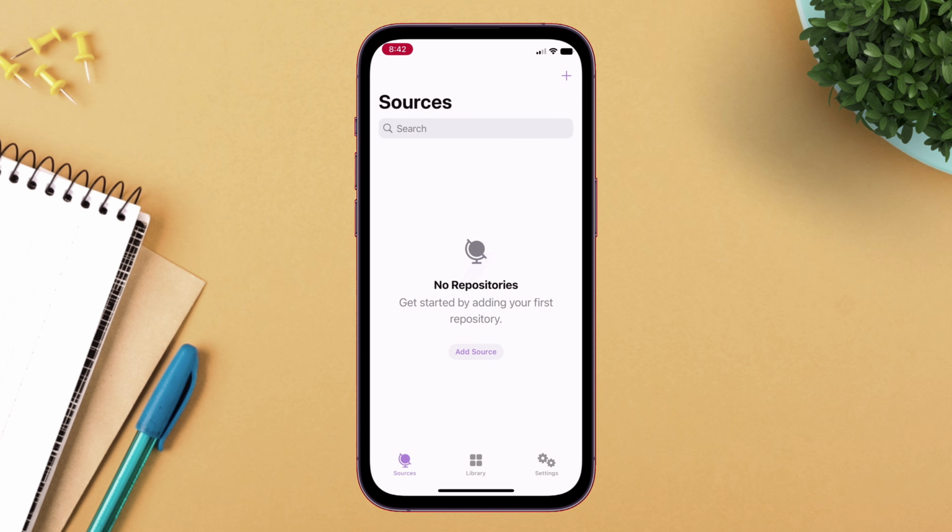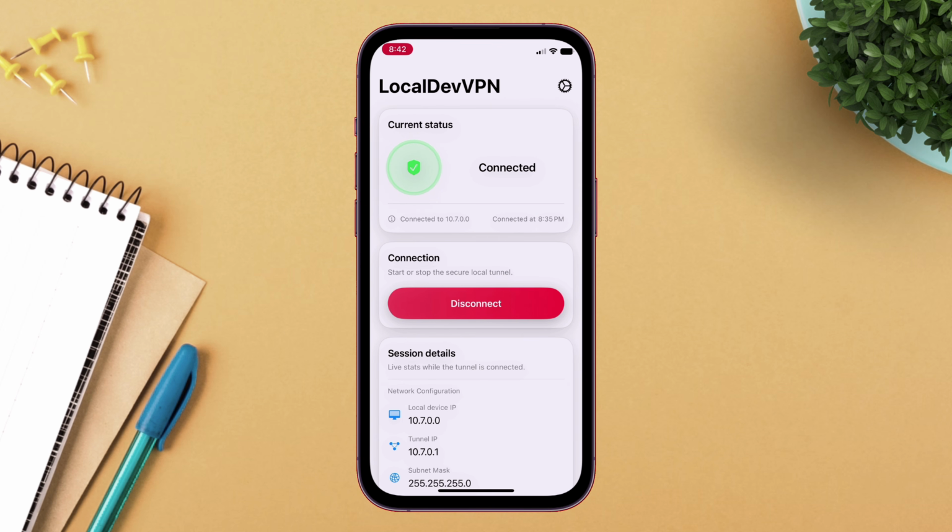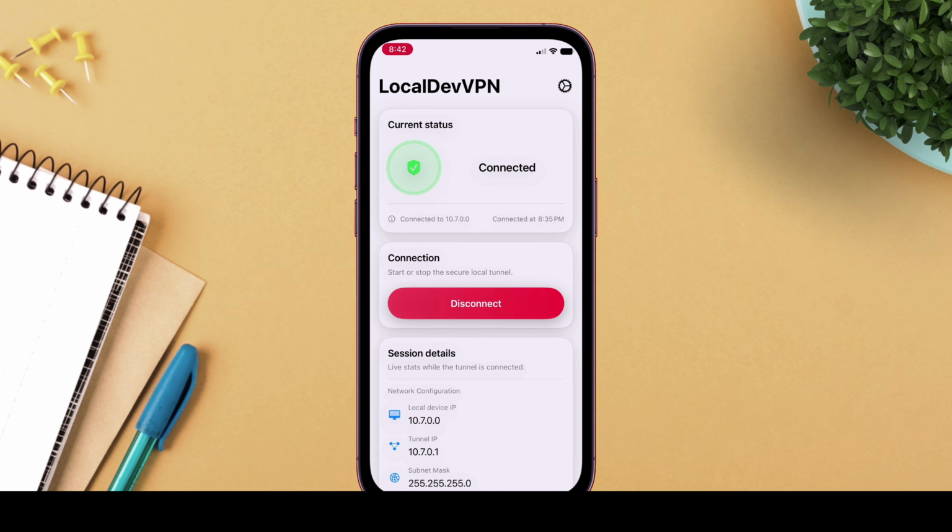But one thing to keep in mind is that whenever you are signing any app using SideStore, make sure that the local dev VPN is enabled. And moreover, these apps never ever get revoked or blacklisted.